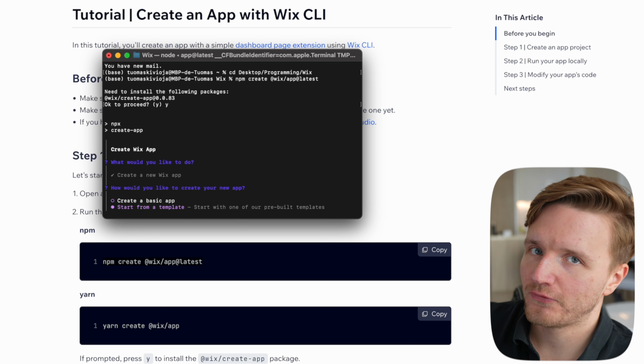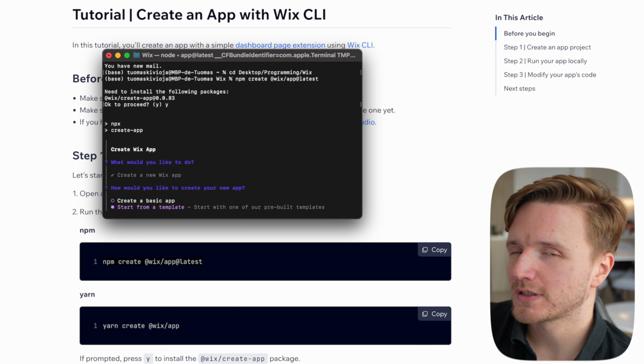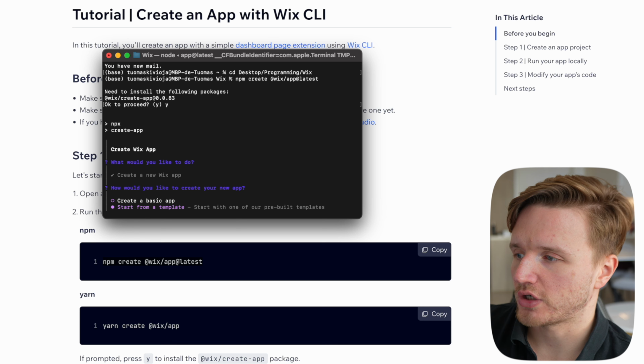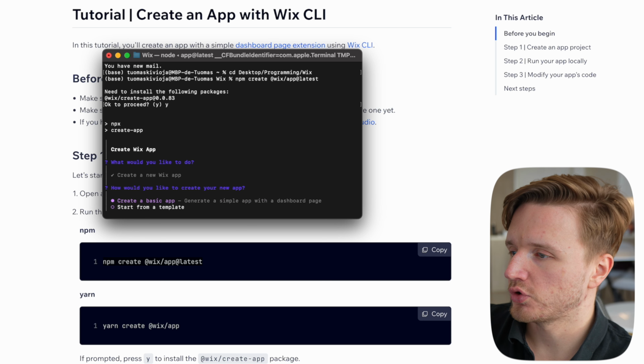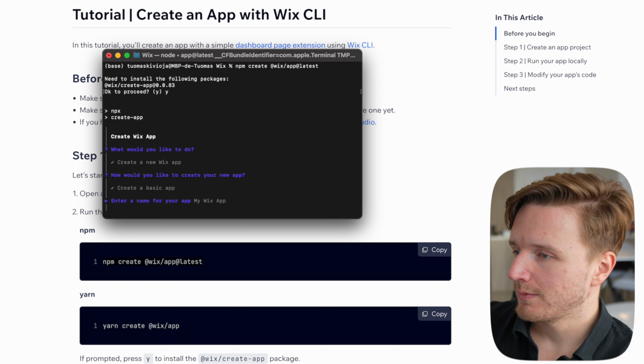Then we can either start from scratch or from a template. By the way, they have a lot of very nice templates that I've used many times in the past when I'm building something that's sort of similar to a template they have. So I recommend you check them out. But for example purposes, we will just create a basic app right there. We'll give it a name.